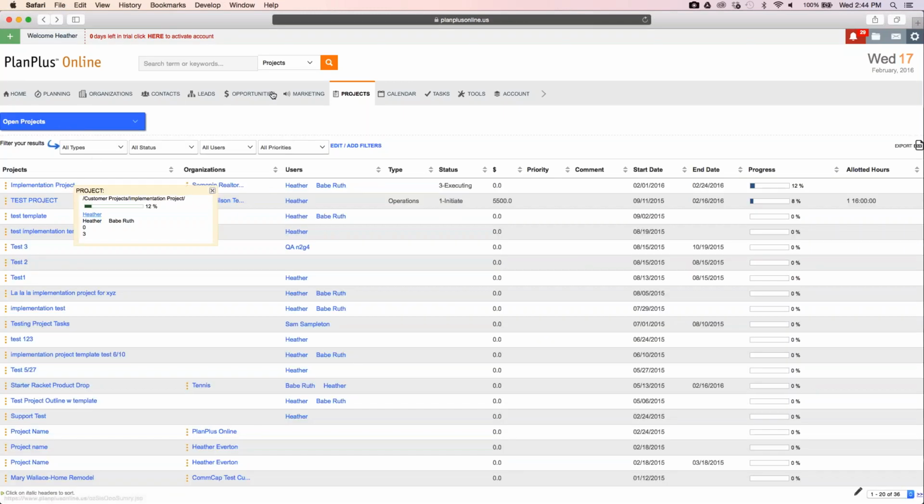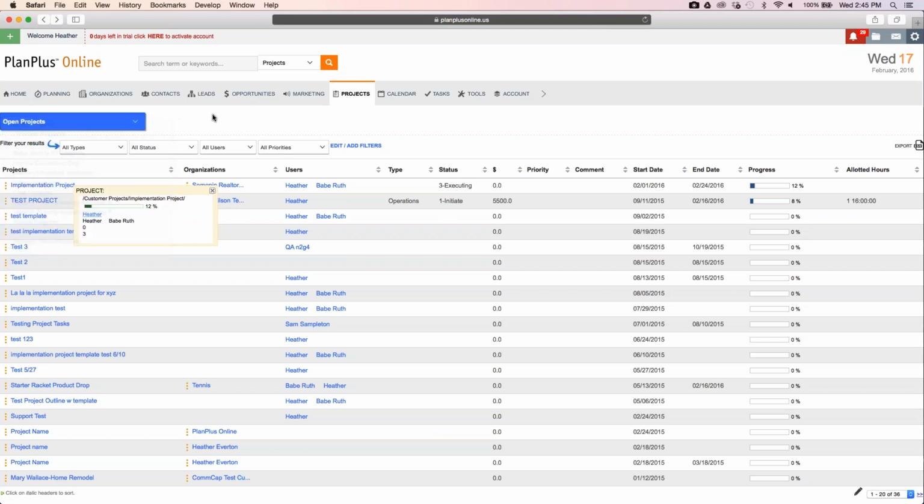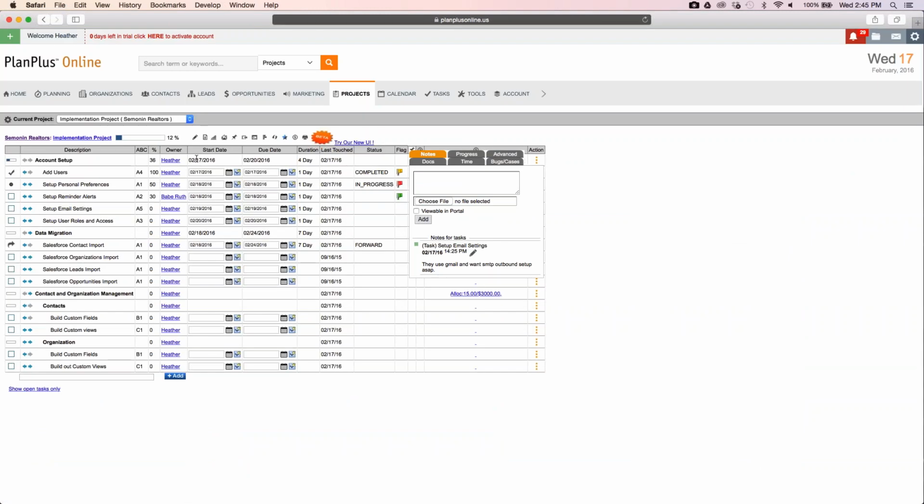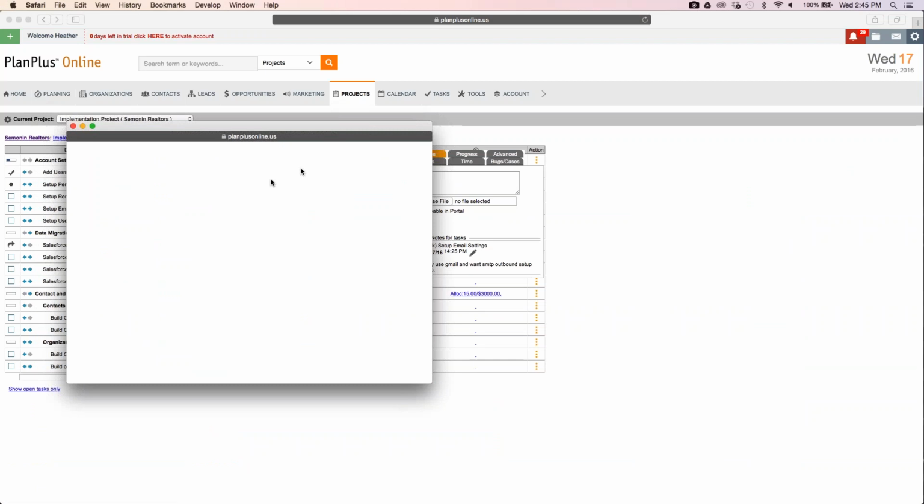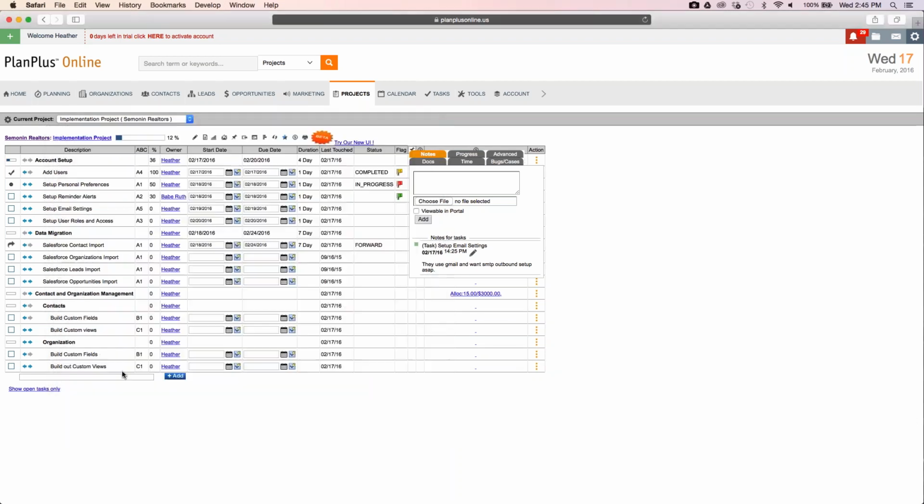To do that, I'm going to click on my projects. It brings up my project summary view. I need to click on Open Projects and move to a Finished Project. The only way that you can make a project a template is to move it to Finished. So if I wanted to make this implementation project a template, I would open it up. I would click on the pencil. I would edit the status of my project to Finished. And then I would submit.